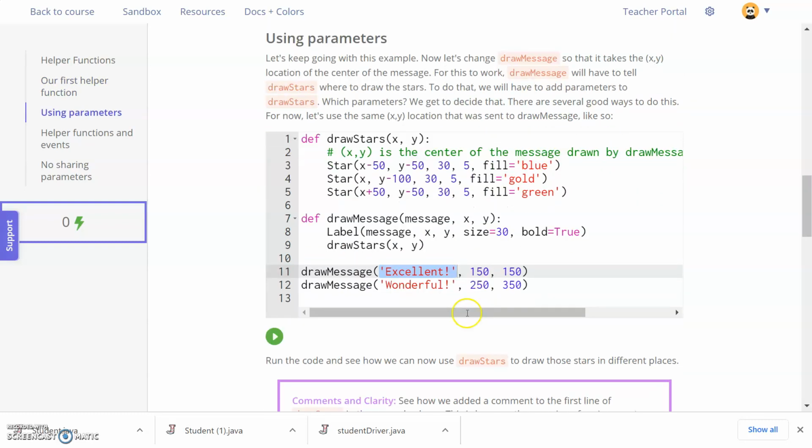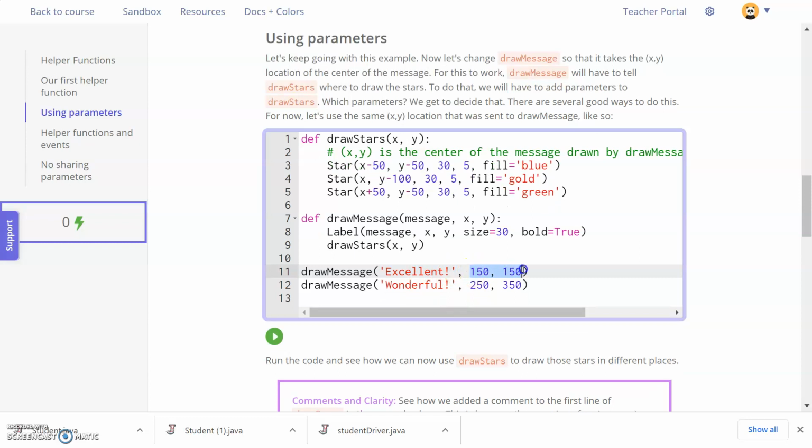Now in draw message, we're sending it 3 bits of information. So these other 2, as you would guess, are going to be the center of where this should be drawn. So, like before, we're sending those bits of information into draw message. There they are. We're drawing the label.